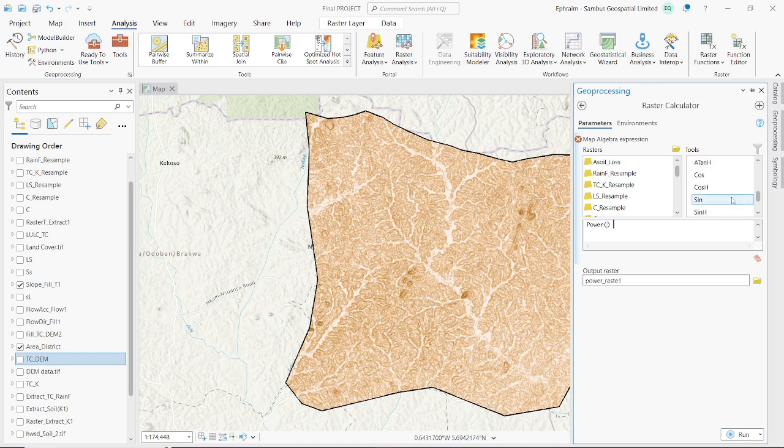Choose sign. Then we can choose the slope we calculated. This is the slope fill. Slope fill down times 0.01745 plus 0.09 1.3 bracket close.